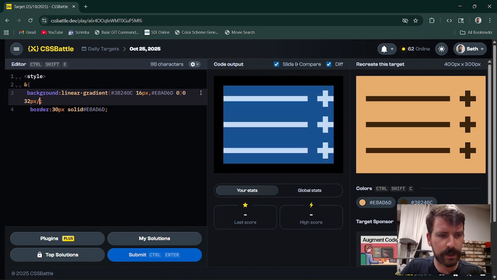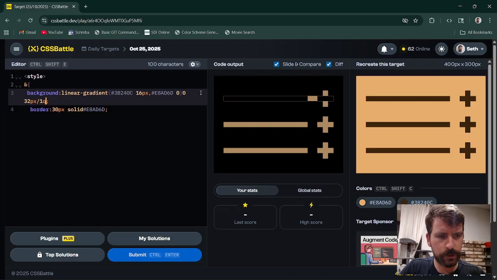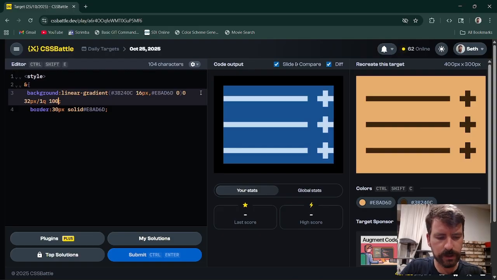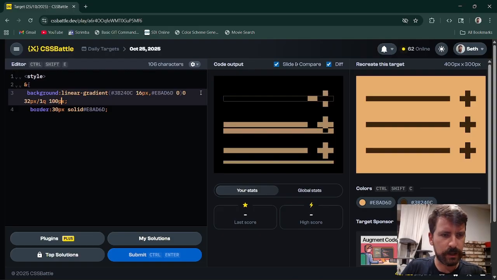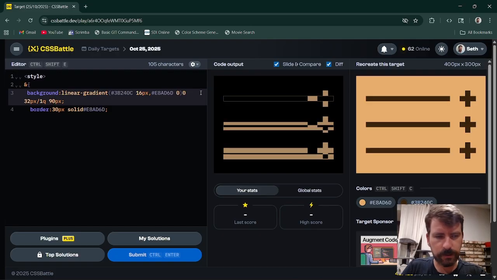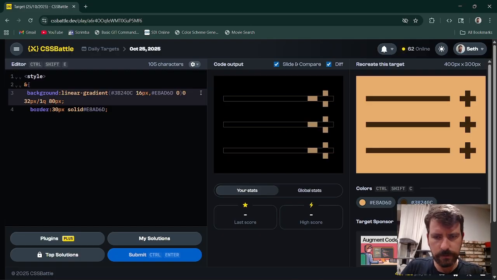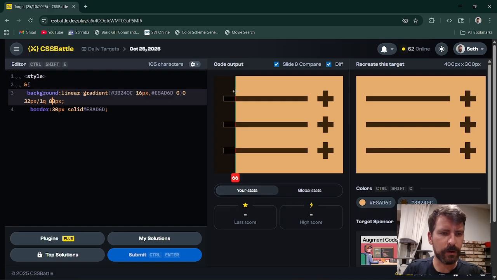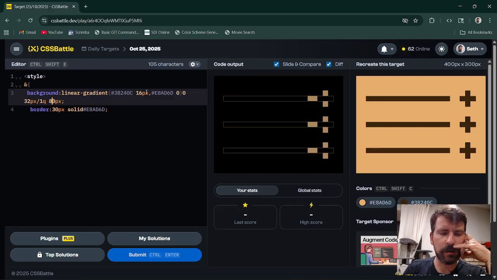No, that's left and right. 1Q, doesn't matter what that value is because we're repeating. This is the value that matters for the up and down. There, they're 80 pixels apart. Okay, good. Which I like that these are font value multiples on those.